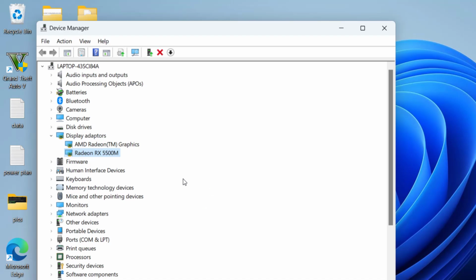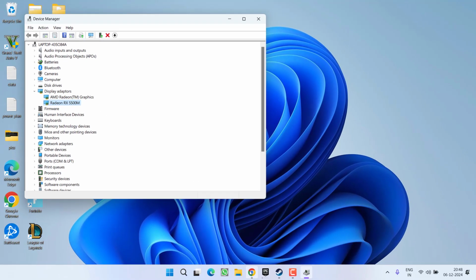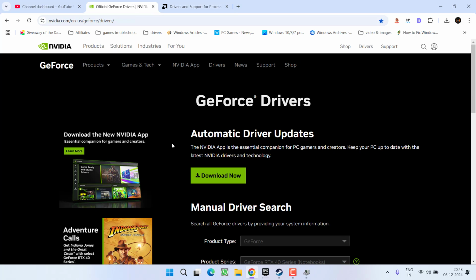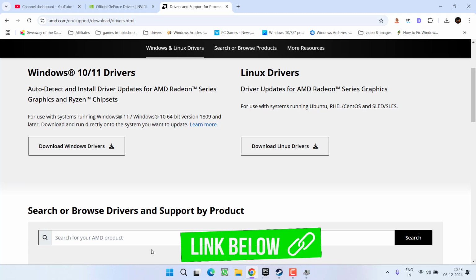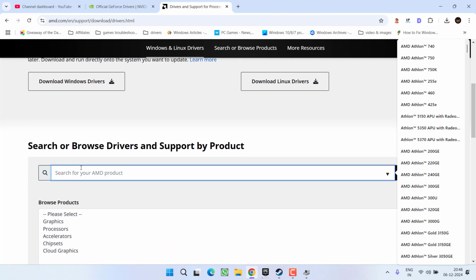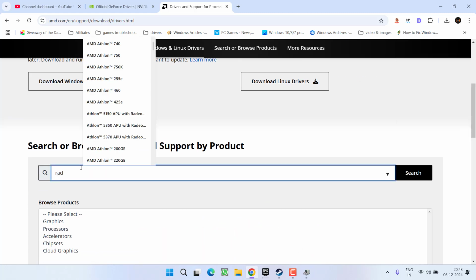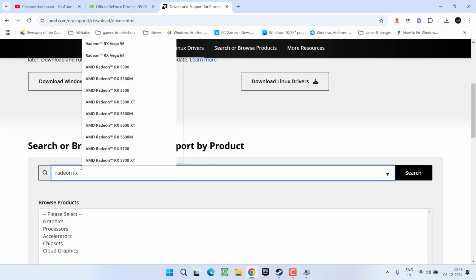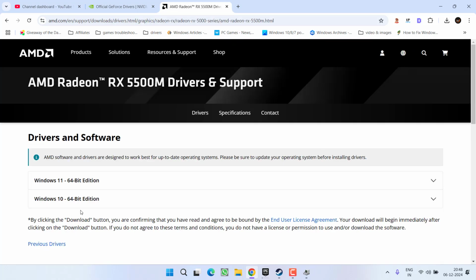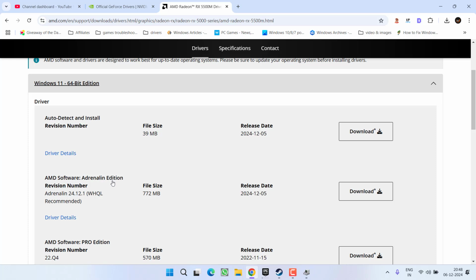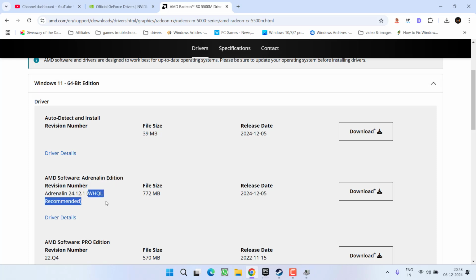To update the GPU, you must open the official website of AMD as well as NVIDIA. If you have AMD, select this particular website and in the search box, type in the name of your GPU, like Radeon RX 5500M, and hit the enter key. Depending on what type of Windows I have, expand it and make sure you download these WHQL recommended drivers. Download them into your system and install them.